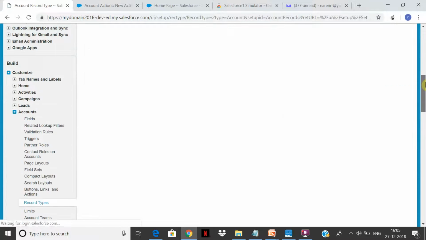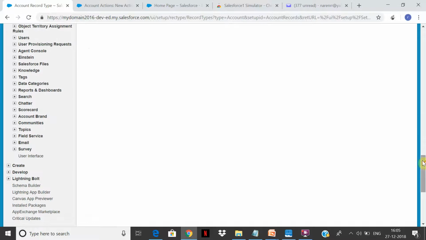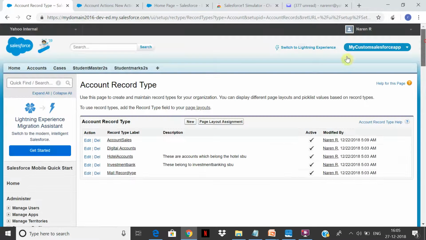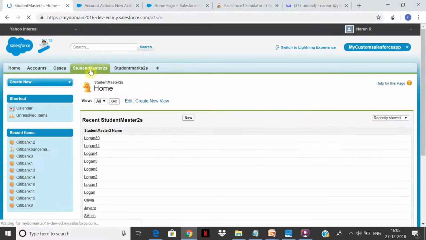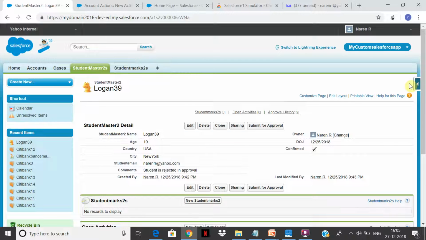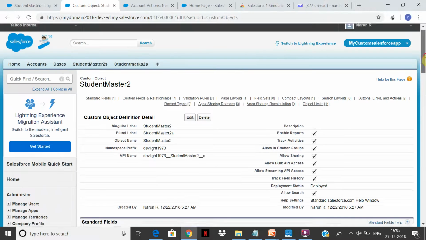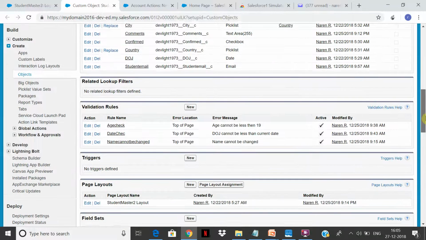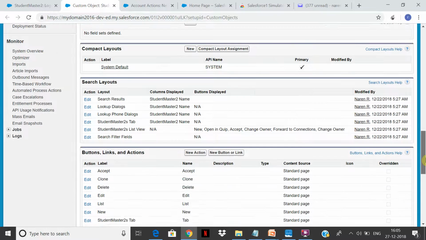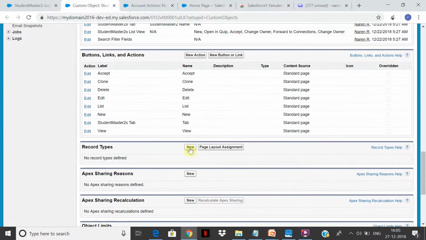So to understand this better, let us go to our custom object, the student master. So I'm going to navigate to student master. Right now, student master has got no record types. So let's work here. We can go directly to the object, view object. And in my student master object, I'm going to create some record types. I'm going to create two record types.